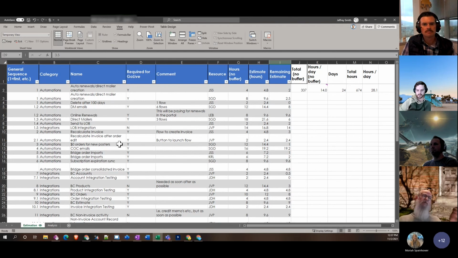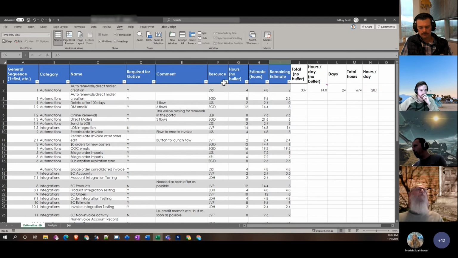So this is a pretty simple spreadsheet, and there's a couple of places I'll point out where if someone knows more about Excel than me, they could probably improve upon it. I did add a sequence column here, and this category is essentially the functions within the project. So it could be broken out that way early on. Then we give the particular area a name. Is it required for our go live or not? If we know that, and then comments, what resource we want to try to apply to it, and then we give it our estimate of time.